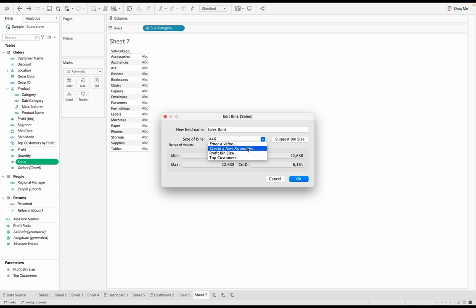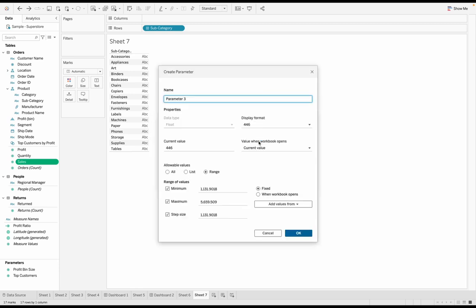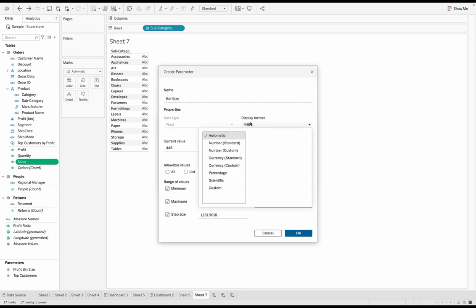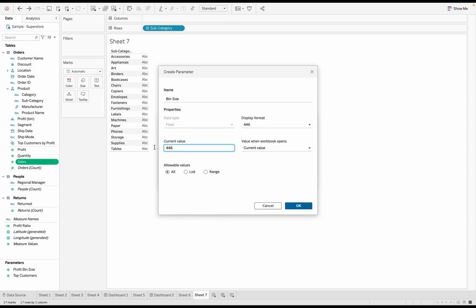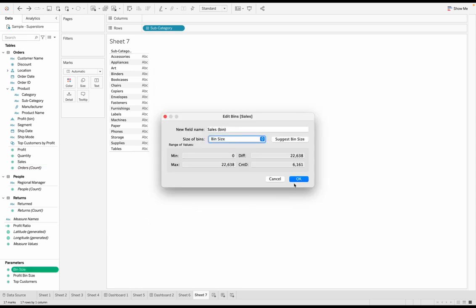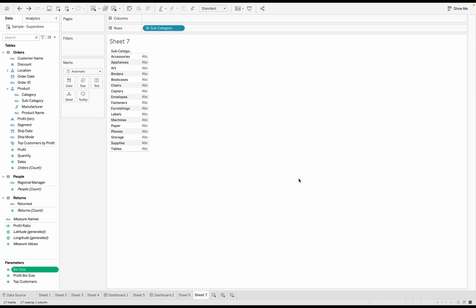But can you have a parameter dictate the size? You certainly can. But what if again, we're looking at sales or something along those lines, we're looking at a measure. What if I want to dictate that? So just for the heck of it, bin size, that's going to be my parameter. And let's say we're going to allow all possible values, and the current value is going to be 5, just for the heck of it. Once again, the display format, let's just do standard number and click OK. And then we can say, use that bin size parameter to dictate the size.